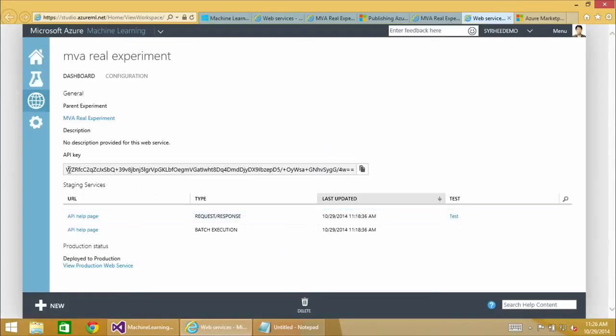Right, there's our production API key. That's the one we want. This is the important key that we want when we registered for Data Marketplace. Exactly, that's the one we want.